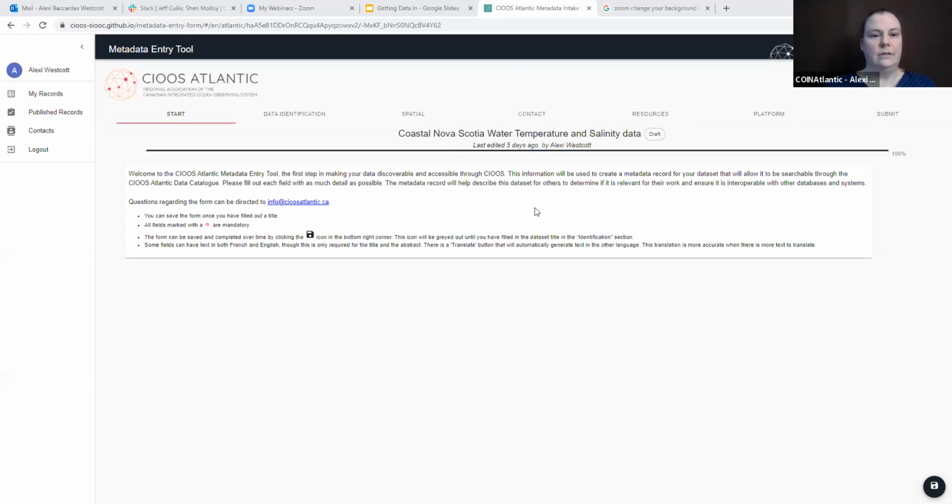This is the first step in making your data discoverable through CIOOS. The metadata record will allow the data to be searchable through the data catalog that Shen was just showing us. We want to get as much data as possible, but some things may not be relevant. What we need for sure are the fields marked with a red asterisk, which are mandatory. When you get to the submit page, it'll list pieces that you missed or haven't filled out.